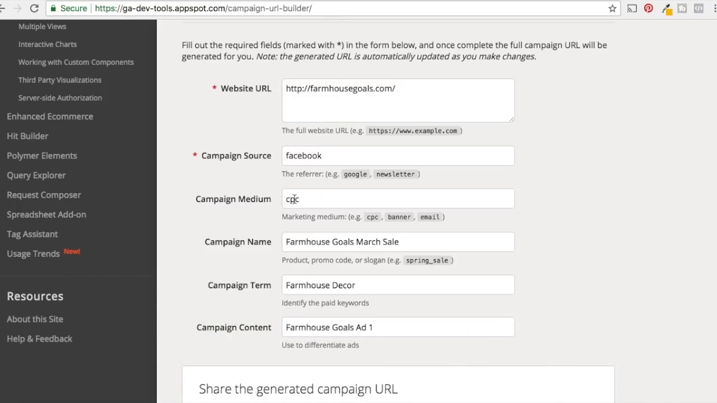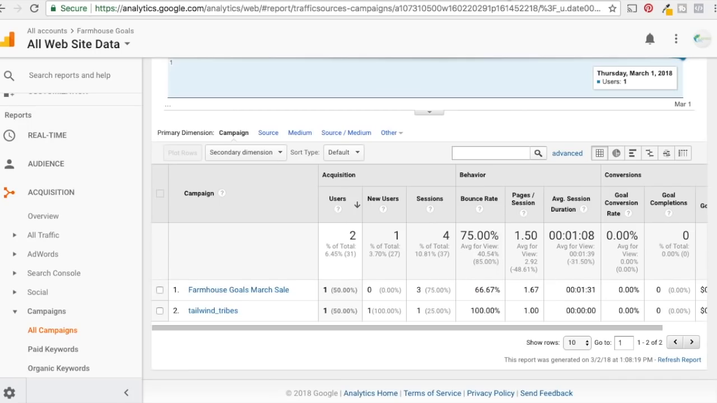Our medium is going to be CPC, cost per click. Campaign name will be Farmhouse Goals March sale. Term refers to the ad set, or paid keywords in terms of Google AdWords, and content refers to the ad. So we come over to our campaigns here in Google Analytics.